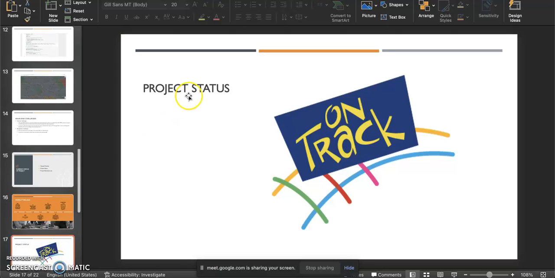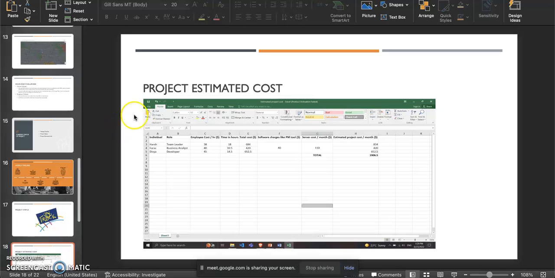Coming to the next slide, as I said earlier, our project status is that it is on track. And this is how I calculated the project estimated cost. Firstly, as you can see, the individual name and the role, which Harsh already told you. Now the average employee cost per hour is $38 for Harsh, mine is $40, and Divya's is $45. The time in hours that we spent on this project is Harsh 18, for me 10.5, and Divya 14.5. And through this, we calculated the total cost, as you can see in the Excel sheet.